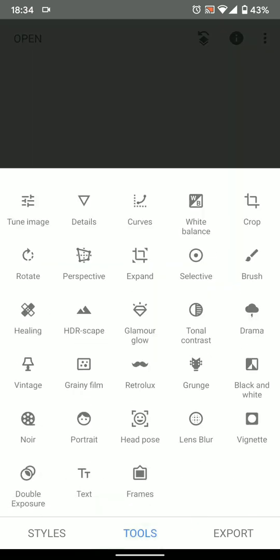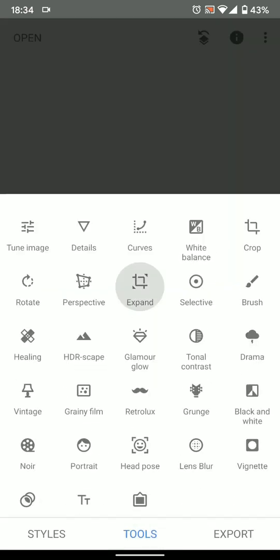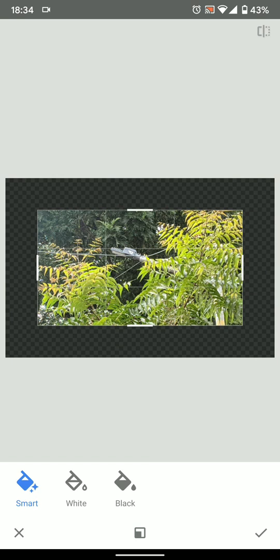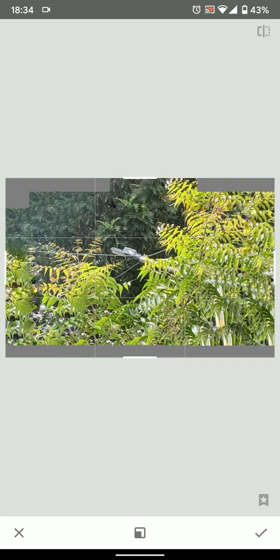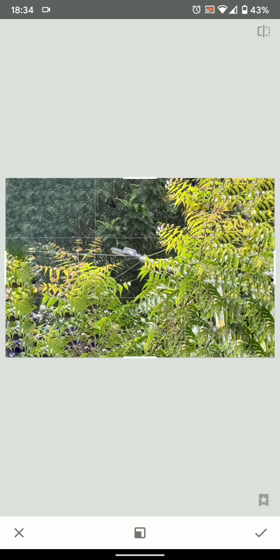Now here I can go to expand. This is also interesting. Now you see the image size is less. If I want to expand this image, I can expand it and it will automatically correct the remaining image. Its AI is adding the images which can be there. So this is a very interesting feature. I'll cancel this.